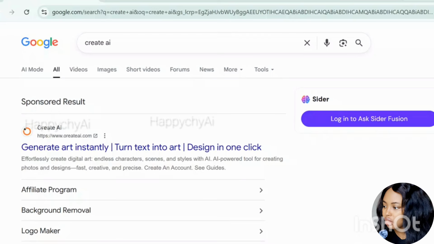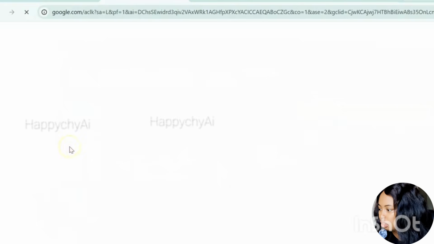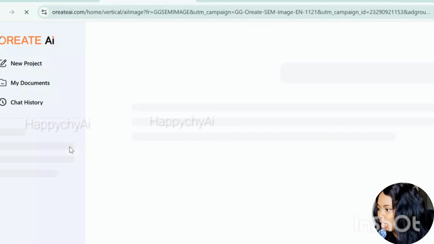Right on your browser, I'm using a laptop browser, Google search, type in Oreate AI. This particular first one. Make sure you're seeing this orange logo. All right, you click on it, and once you click on it, it opens up. Remember, you can access this platform using any device that has a browser.